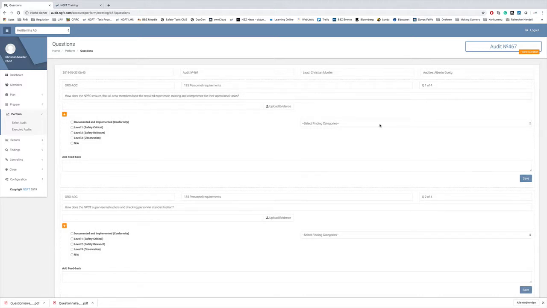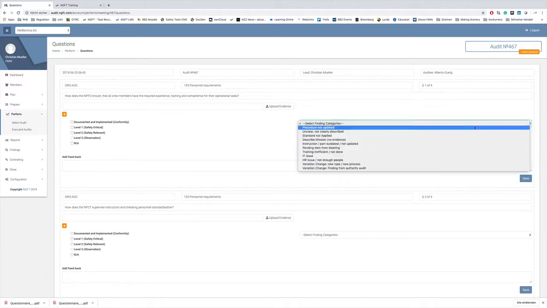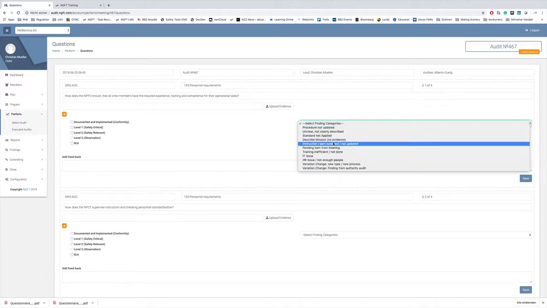When you look at the questions here, you can see that we have the reference to the EASA requirements, and we also have the question itself. Here you're able to define the finding or define the documentation. Here you can upload evidence, and if you have a finding, you're able to define the category of finding.